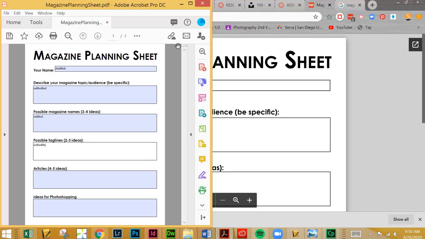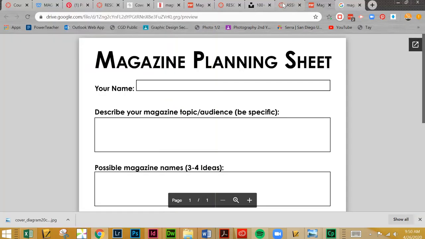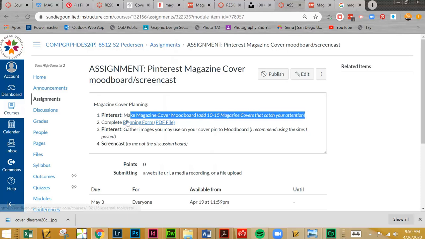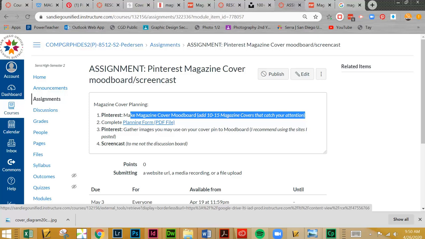And then you'll save that. You're not going to turn this into me. You're going to include this in your screencast. So back here to the assignment. You make 10 to 15 magazine covers on your mood board. You fill out your band planning form.